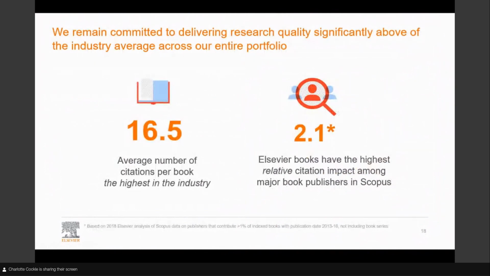Underlying high quality content is key to Elsevier's product strategy, which I'll discuss in more detail later on. But the bottom line is that Elsevier books are trusted by researchers to be of the highest quality. We have the highest relative citation impact among major book publishers at 2.1, and this is why Elsevier books have so much success with Scopus indexing.